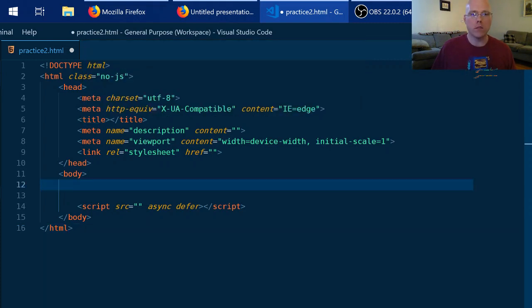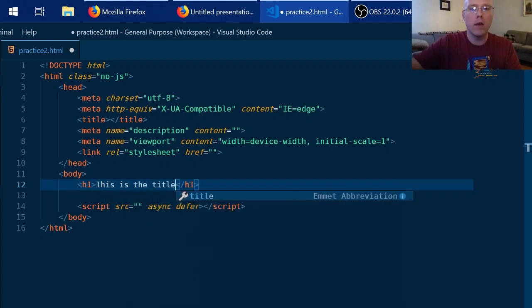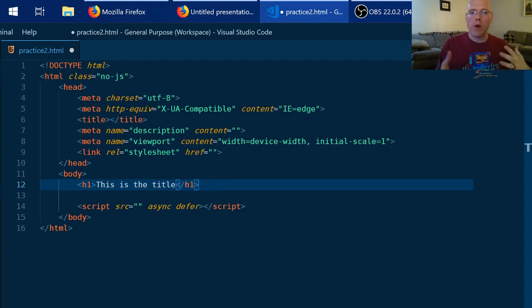So let's say we want to make a child of this body tag here, and we want it to be a title, right? So we'll throw an H1 tag in here, and we'll say this is the title, okay? Once we save this and it renders in the browser, we have just created a node, a DOM node. So we can create any number of parent nodes and children nodes. There's no limit.